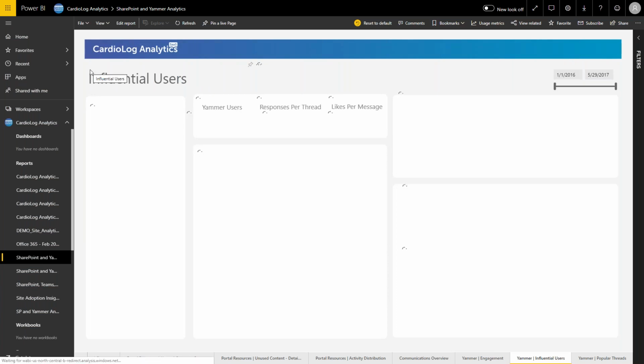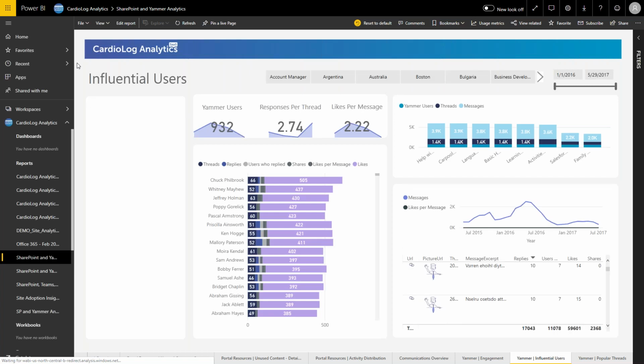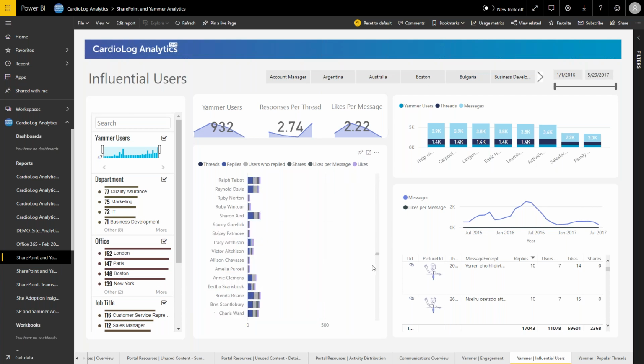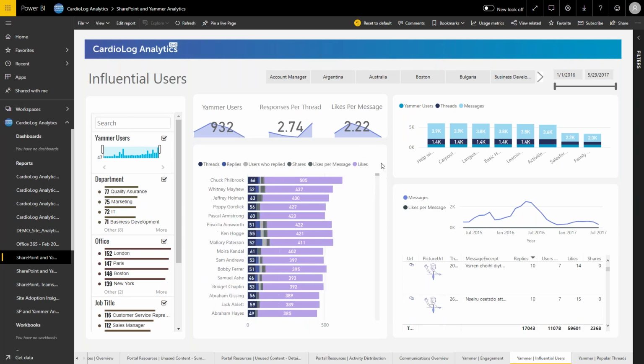Next, we're going to take a look at the influential users, which is one of the most important things when we're talking about Yammer. In the middle of my page, you can see the list of employees and how they use Yammer. We can see how many threads, replies, and likes per message they are performing. And we can look at the bottom of the most influential users and see people that are not really using it. So here you can offer some personnel training.